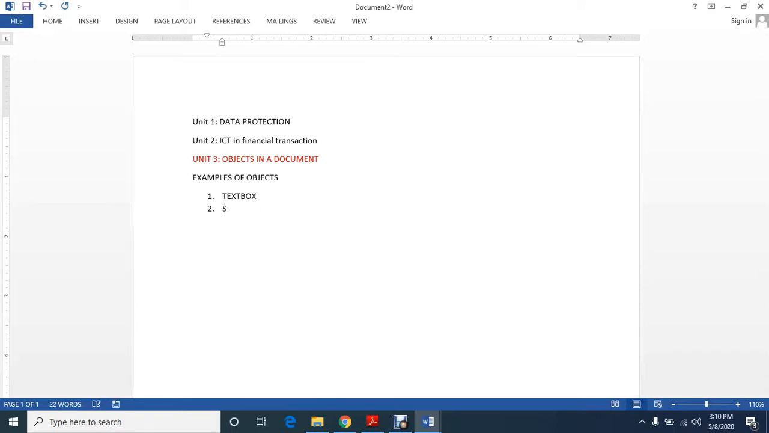Example number 2, we can write shapes. Number 3, we can insert WordArt. Number 4, we can insert any equation. We can insert pictures. If we insert a picture in a document, that is an object. You can also insert a spreadsheet, a video, an audio, and so on.